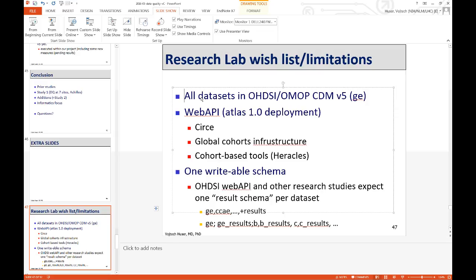But some of the others, I'm a researcher who has a writable schema in the Redshift infrastructure, but some of the Odyssey web API and some of the most advanced tools require one writable schema per data set. So that would be another item on my wish list: to fully implement the Odyssey web API and the infrastructure, which is saying, well, if I have a GE data set, I have to have a GE results schema where all the pre-computations will be able to live and persist, and I can reuse them later.